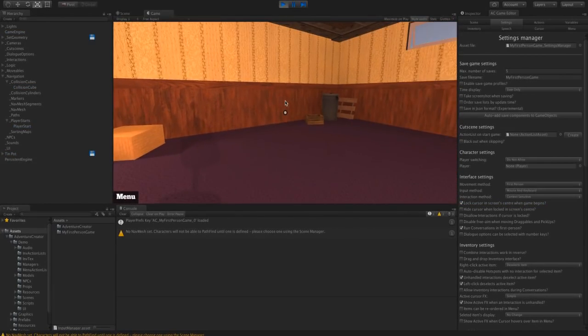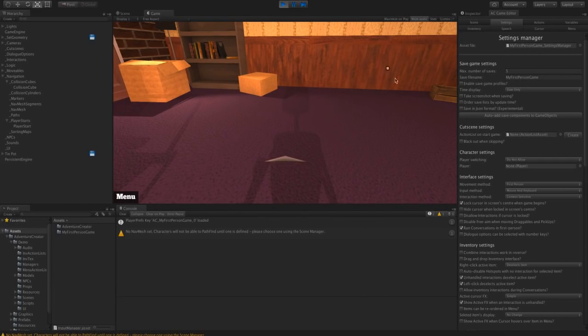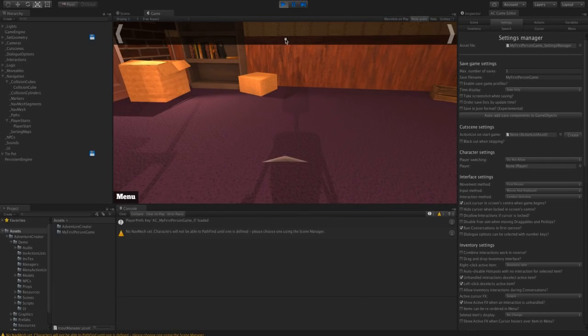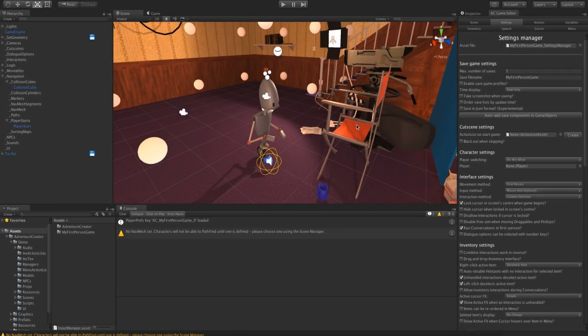And if we didn't want the player to be able to move the cursor around like this, we could just disable or remove the toggle cursor input that we just made. Let's go and make our own player.